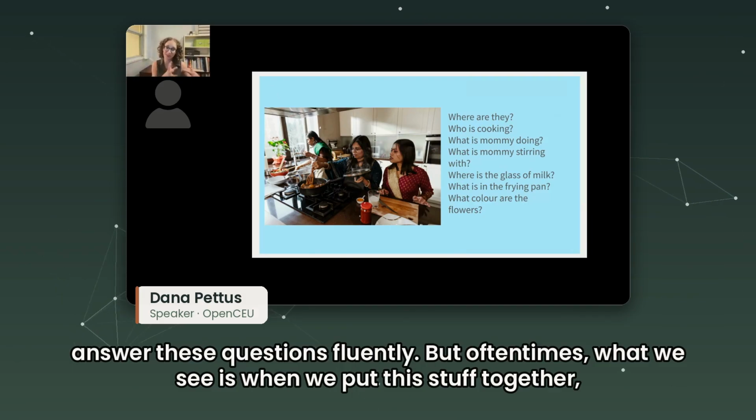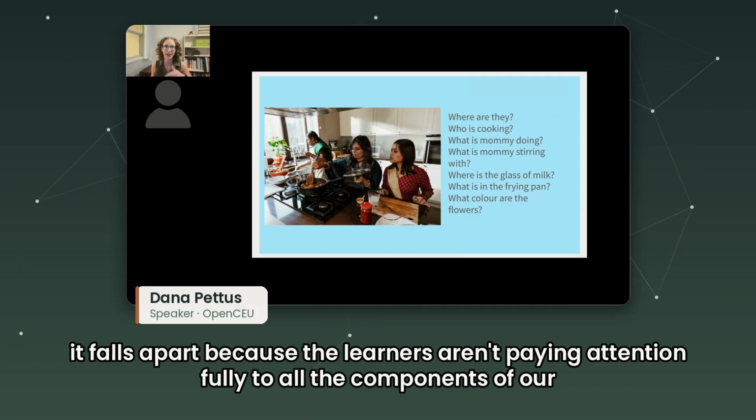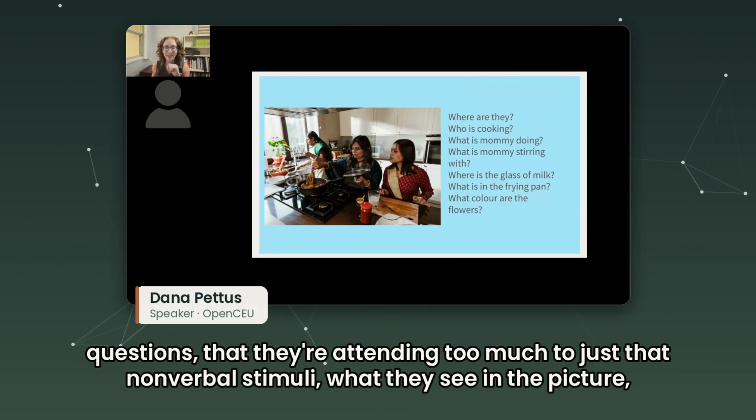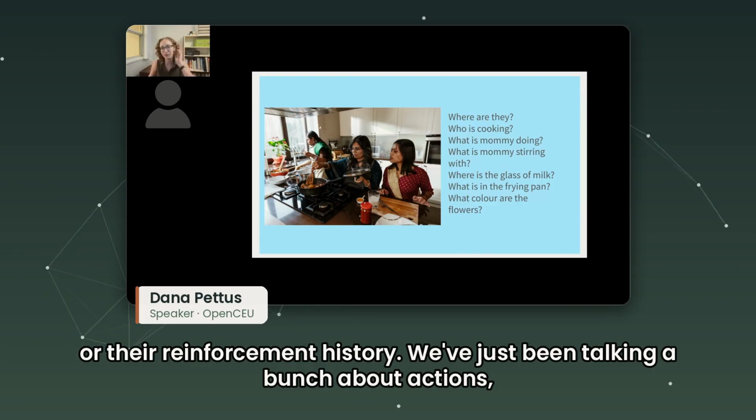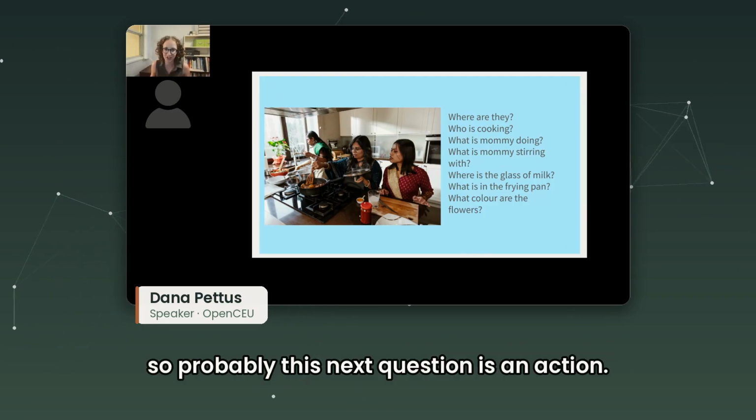But oftentimes what we see is that when we put this together, it falls apart because the learners aren't paying attention fully to all the components of our questions. They're attending too much to just that nonverbal stimuli, what they see in the picture, or their reinforcement history. We've just been talking a bunch about actions, so probably this next question is an action.